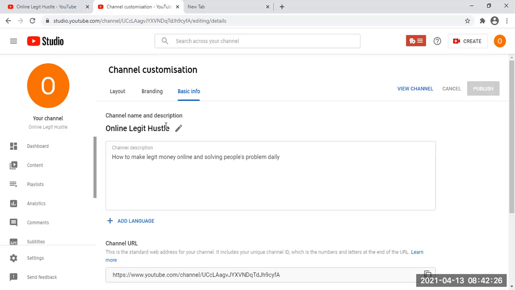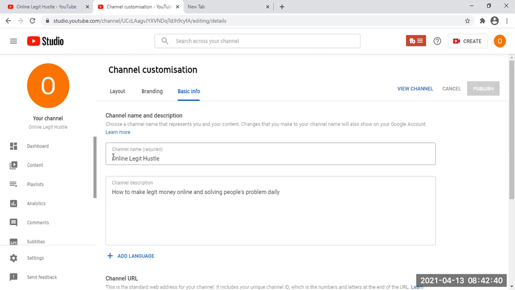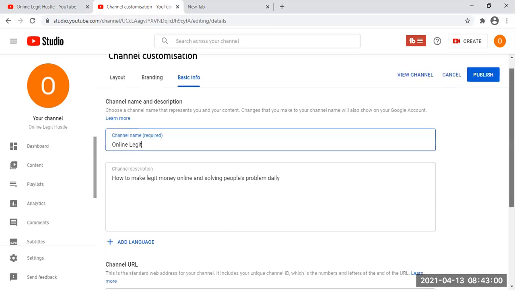This is my channel name, Online Legit Hustle. So if you want to edit this name, all you have to do is click on this pencil. Once you click on this pencil, you see it. You can edit it to anything else. You can edit it to Legit or anything. So let me just do it then. Let's do it. I want to remove this Hustle and let it just be Online Legit. Okay.